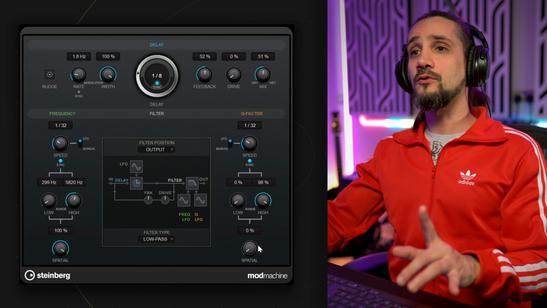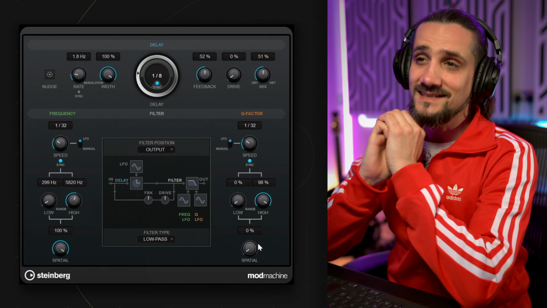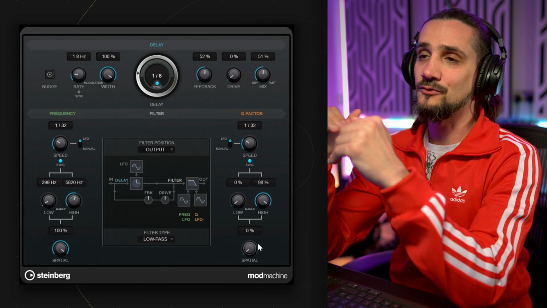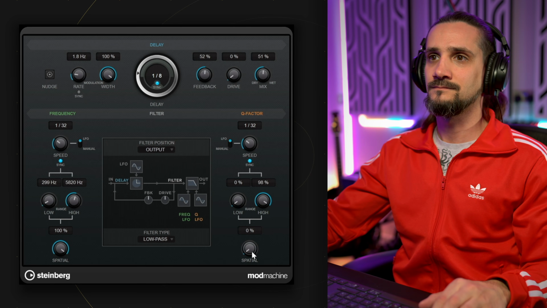And we can also have the spatial control here for the resonance. So we can also have the resonance have an offset between left and right channels. So this gives you an even wider sound. Let's have a listen.